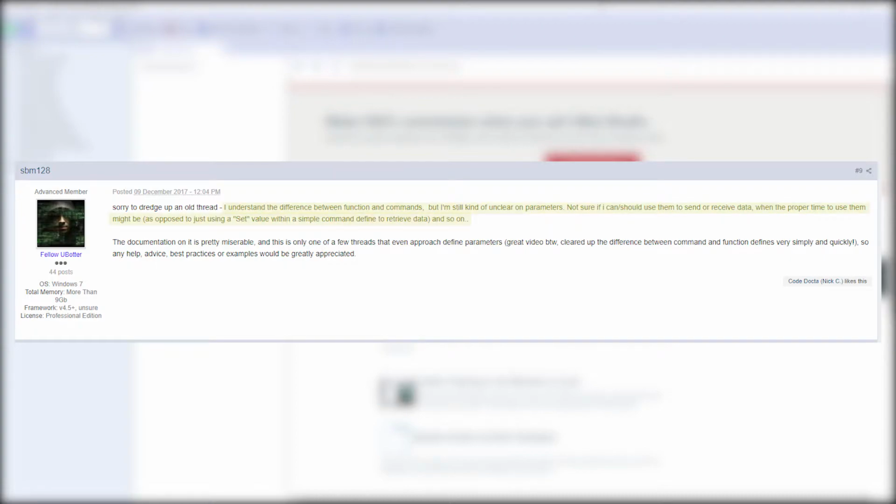Sbm128 asks, "I understand the difference between functions and commands, but I'm still kind of unclear on parameters. Not sure if I can or should use them to send or receive data, when the proper time to use them might be, as opposed to just using a set value within a simple command defined to retrieve data, and so on." And I think that's an excellent question.